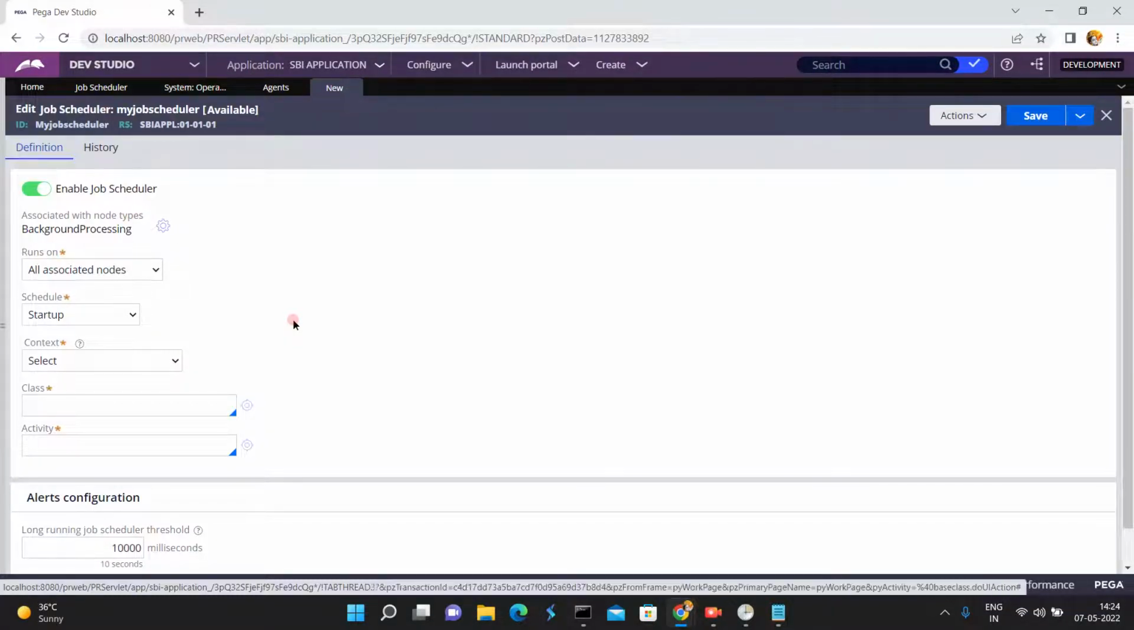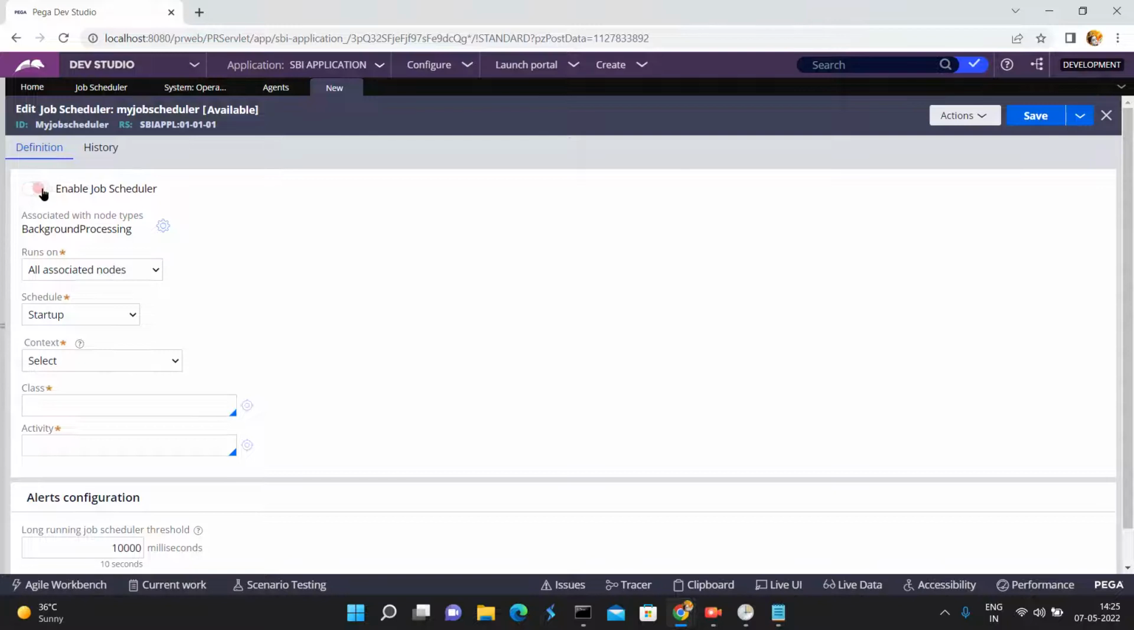Very straightforward configurations. You need not worry about all these things. If you want to enable the scheduler or disable the scheduler, because I want to stop this scheduler, that means I don't want to perform any operation in the background, just disable this. If you want to enable it, enable the job scheduler. I'll come back to the associated node types. Now in Pega, you are configuring one job scheduler. Job is nothing but a task or a work.